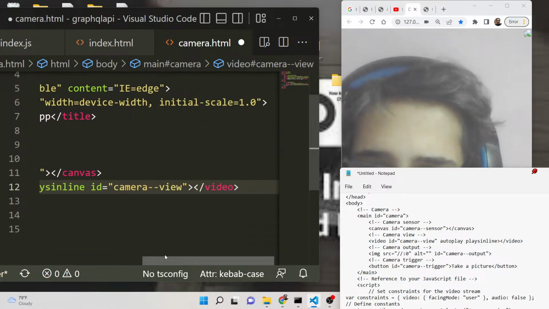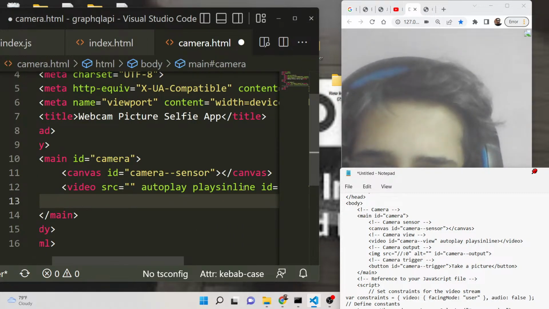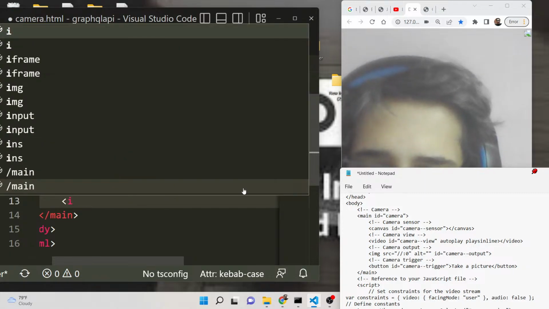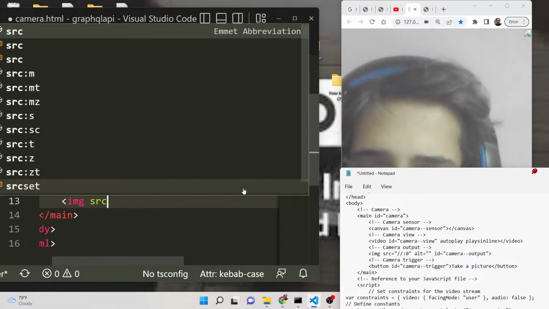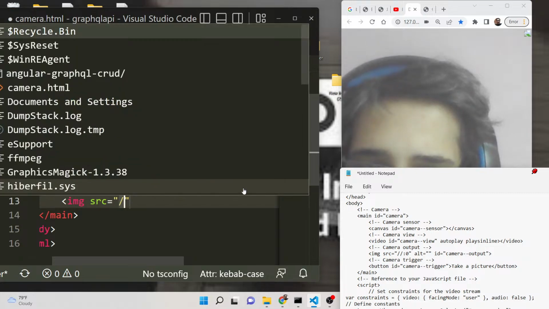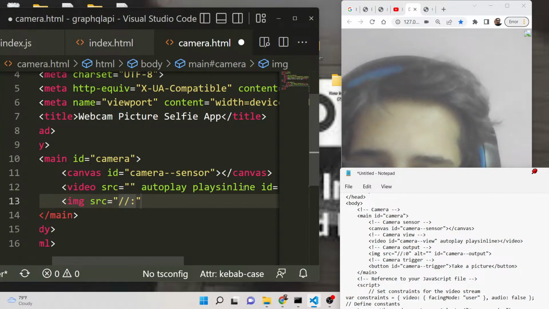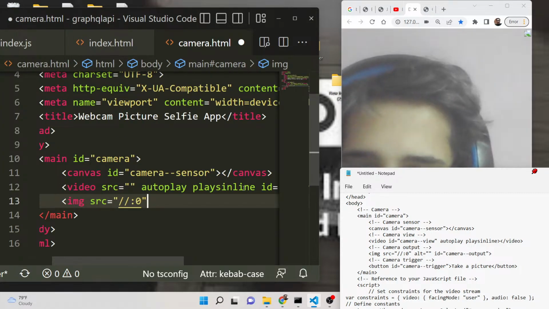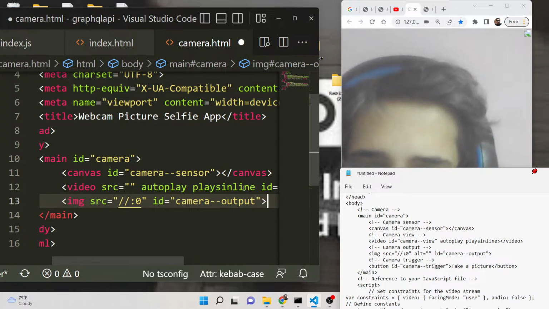And also guys, we need to show the output here. So we will say that image source is equal to slash slash underscore 0, and then we need to simply put the ID guys which is called camera output like this.